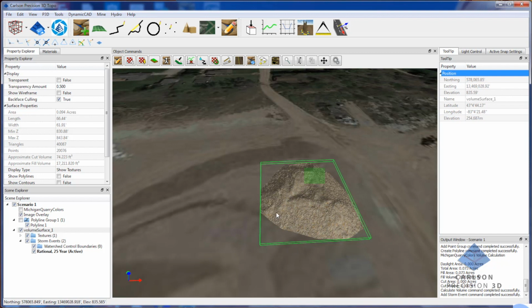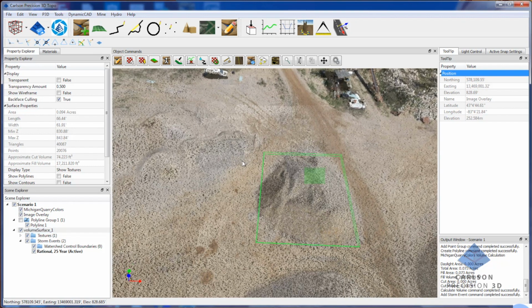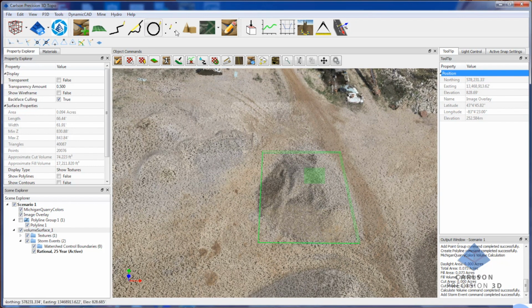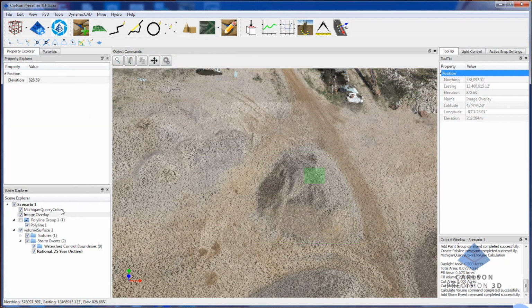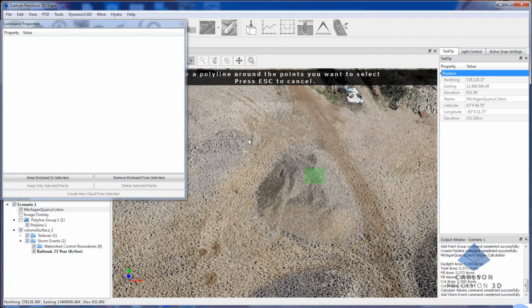So the next thing I'm going to do is demonstrate how to do a surface volume calculation. And to do that, I'm going to turn on my point cloud again. And I'm going to use one of our new Precision 3D point cloud editing tools to isolate an area of the surface, just to demonstrate the values here. So I'm just going to select this pile.